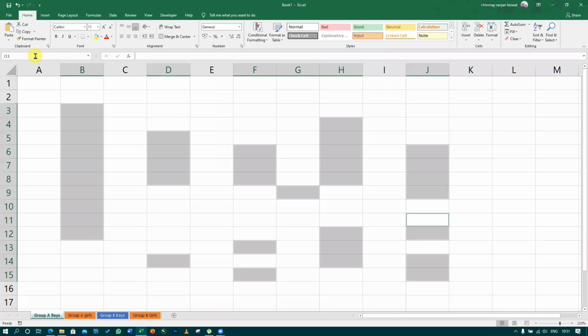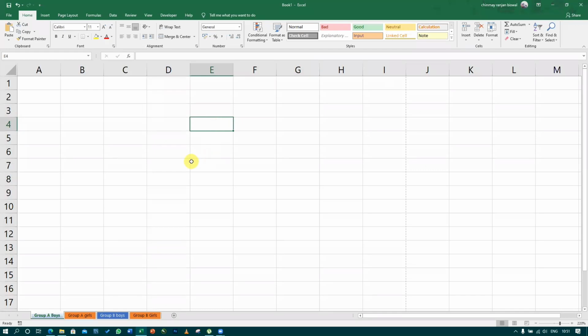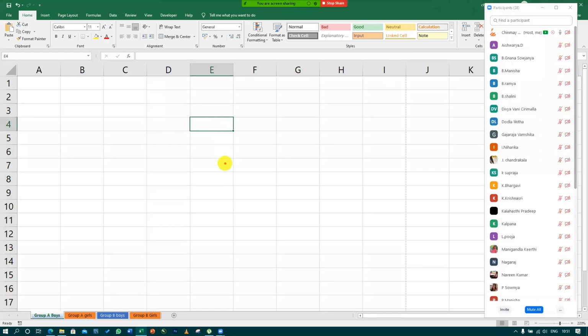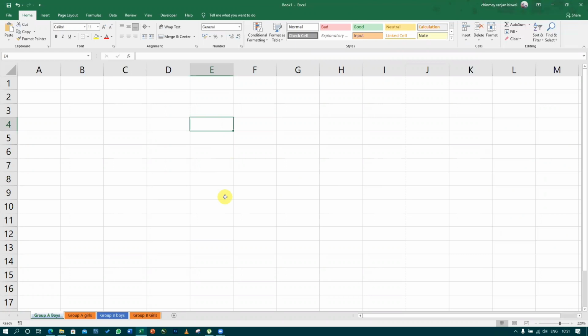How to name a cell? Yes, sir. So this is known as naming a range, name range. Okay. So this is known as a name range. Chalo. Now, if that is done, let me tell you something else.